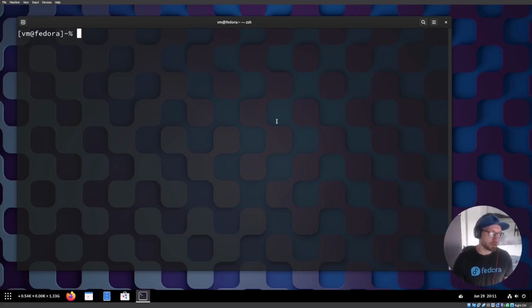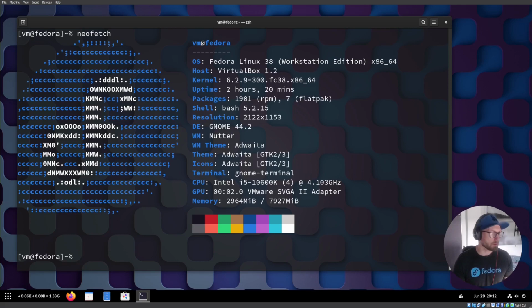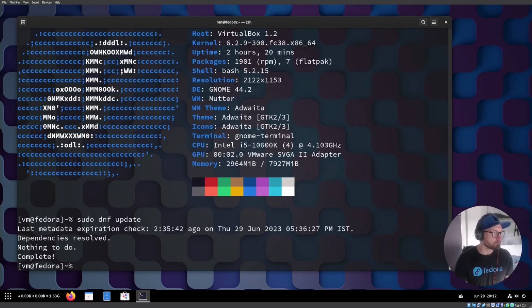Hey guys, what you see here is a virtual machine that is simply running the Fedora workstation in VirtualBox. At the moment, it's basically a freshly installed system after running sudo dnf update. And what I want to do is log into it remotely via SSH.